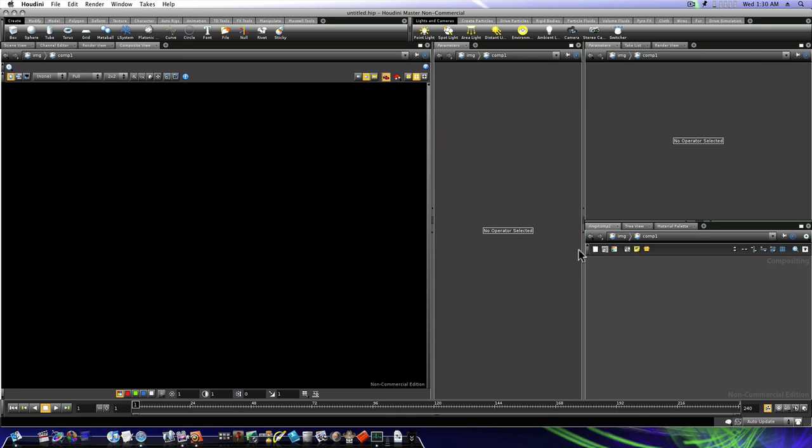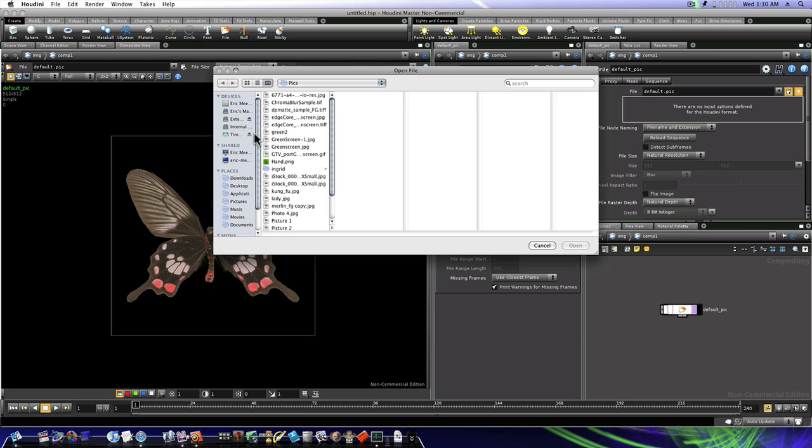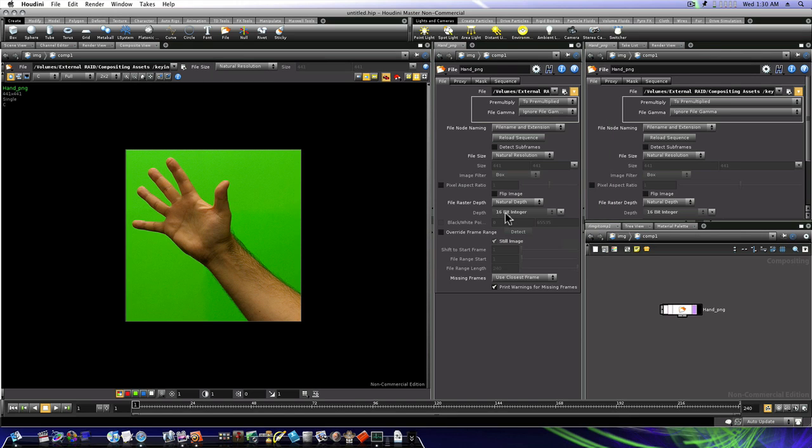So the first thing we need to do is bring in some media to work with. So let's hit the tab key and type file. And we'll see our file node. And let's click and drop our file node in. We'll see our default pick was the butterfly that Houdini supplies. We want to change that to something of our own. So let's select this little button up here. And let's navigate to the picture we want. I'm going to select this green screen and we're going to key out some green here.